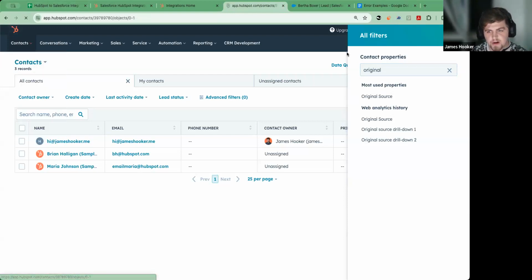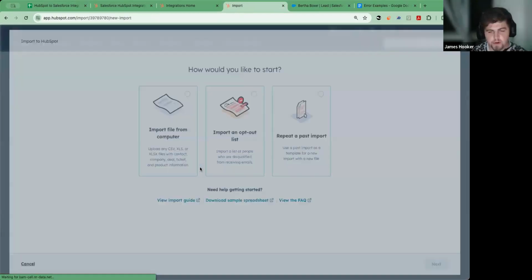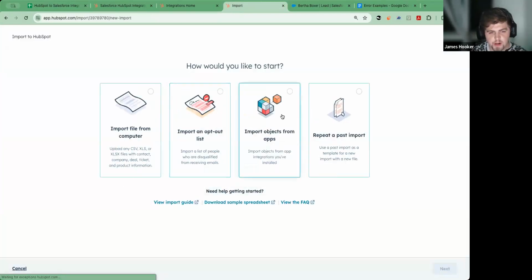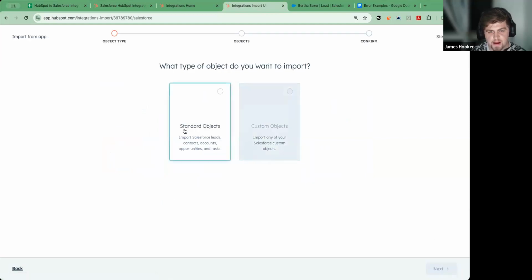That actually raises a very good point about something I missed. When you've got your sync set up, go and do an import objects from apps, and from there you can select Salesforce, then select your objects and sync that data into HubSpot. That will give you a clean sync from Salesforce, so everything's up to date. And from that point forwards, any changes will be synced between the two systems in pretty much real time.